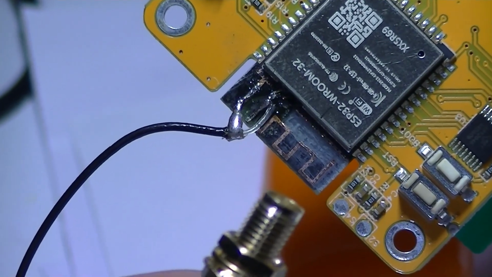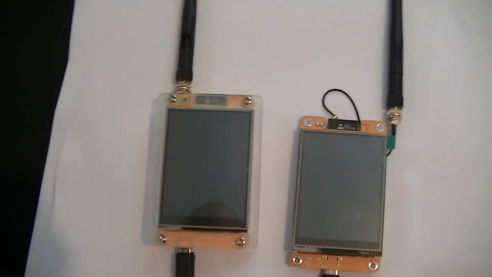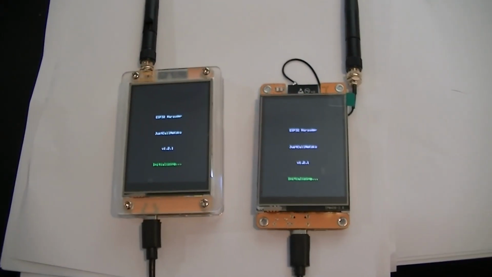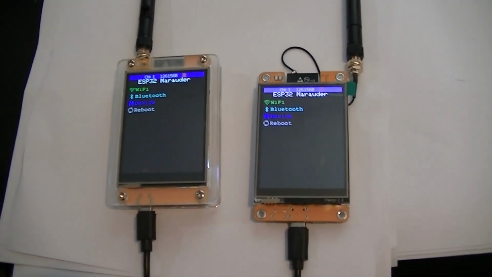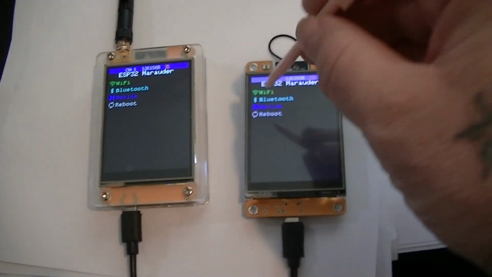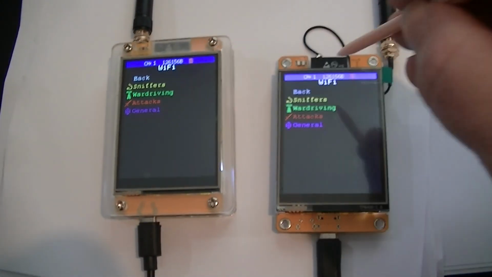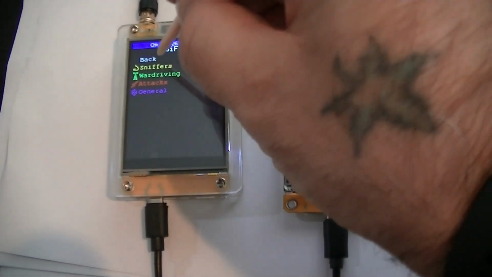Should we connect the antenna now and try it? Okay, folks, should we test them? As you can see, left one's got the option for an external antenna, right one is the one I've just modified. Should power them up, shall we? Okay, and Wi-Fi sniffers.